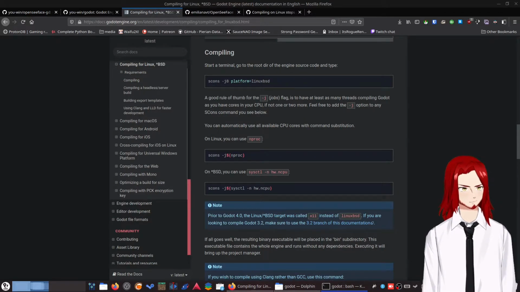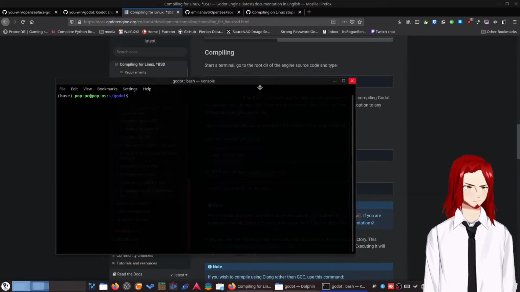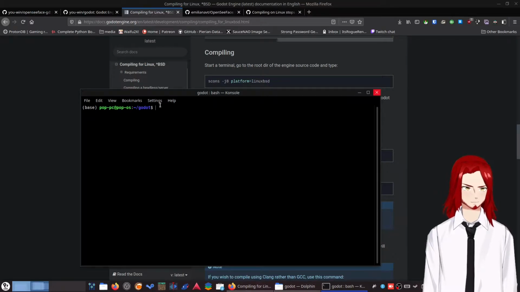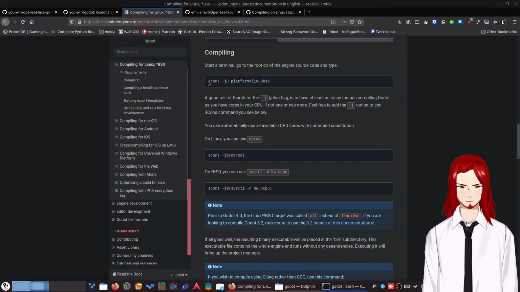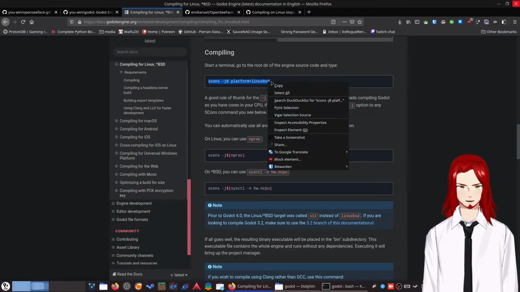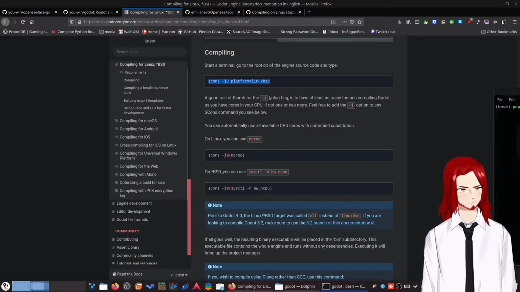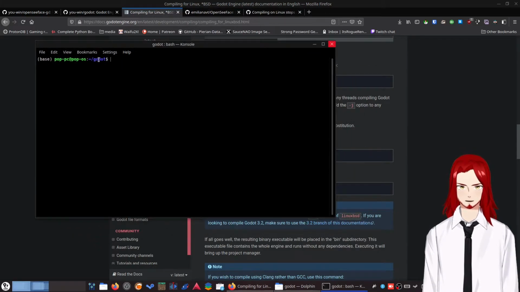Honestly, you should do those sudo apt install commands before you go into the Godot folder. I don't think it actually matters, but just in case, just to be safe. This is the code you're going to run to compile the engine. So we're going to copy that. We're going to bring back our terminal. And inside the Godot engine folder, we're going to paste that, and then hit enter. And then we'll wait, because this will take a while.